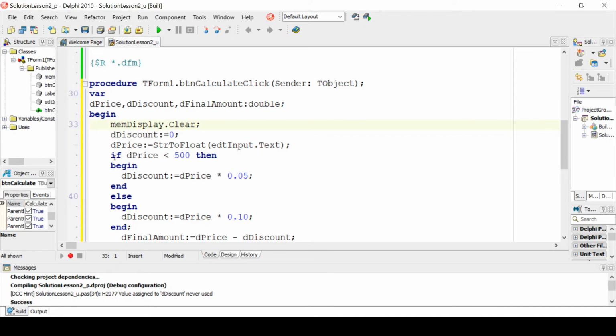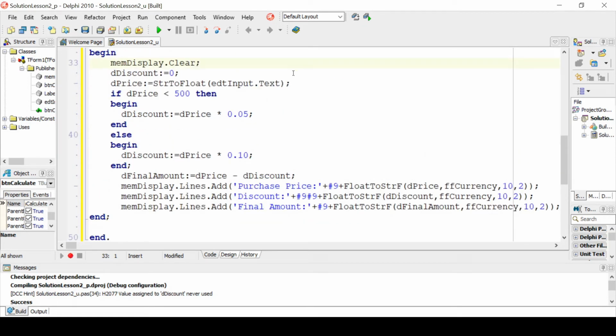So if this condition is true, it will calculate the discount, and it will be price multiplied by 0.05. Note in my pseudocode I used the example of 5/100, and in my coding I used 0.05. So you can use either or. If the condition is false, it goes into the else statement and it calculates discount at 10%, 0.10.